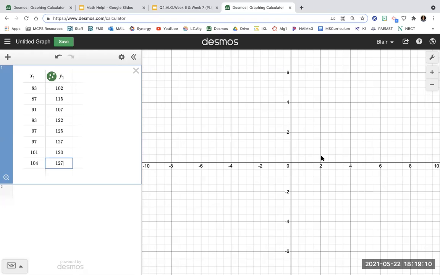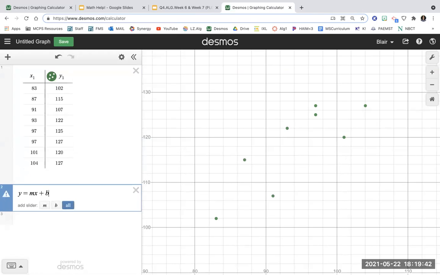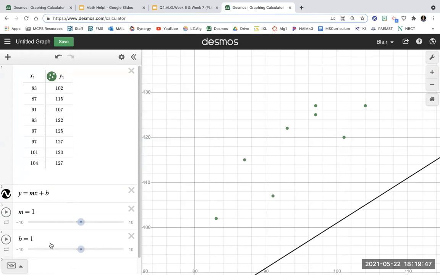Since I can't see the scatter plot, I'm going to click this magnifying glass, press plus, and it takes me directly to where my scatter plot is located on the graph. Now that I have my scatter plot, I can click below it in the second space, type in slope-intercept form, click all to add the sliders, and investigate to find the line of best fit.